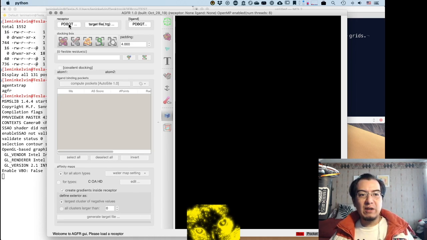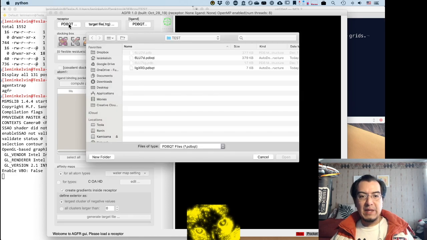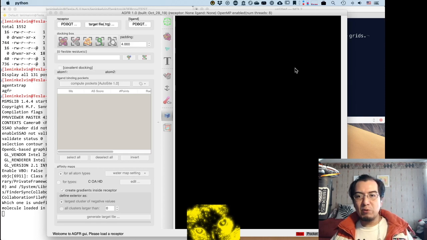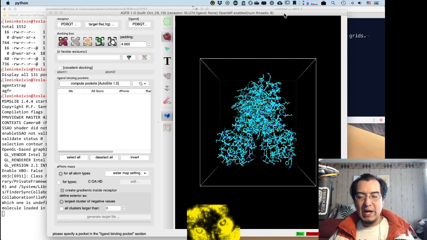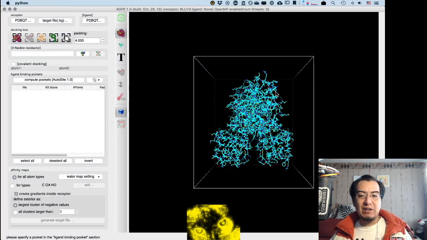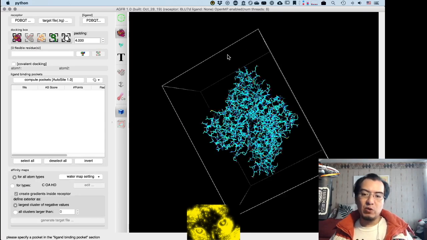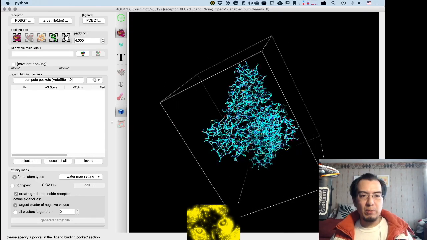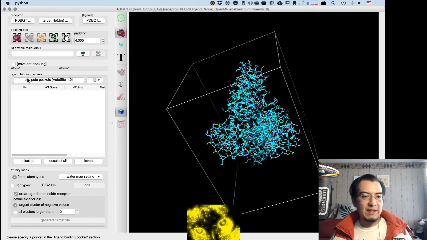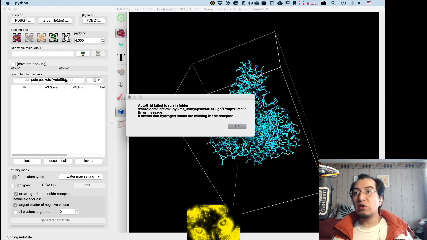I'm going to open the receptor. And even though I have a ligand already prepared, I'm not going to take it into account. I'm going to run the process the way I would have to if I didn't know the binding site. You notice I have a dimer. I created this. If you download the 6LU, you will get a monomer. Now, here is where the magic starts, in the ligand binding pockets. I do recommend you use AutoSite 1.1. And then click on the button. This is going to take a while.